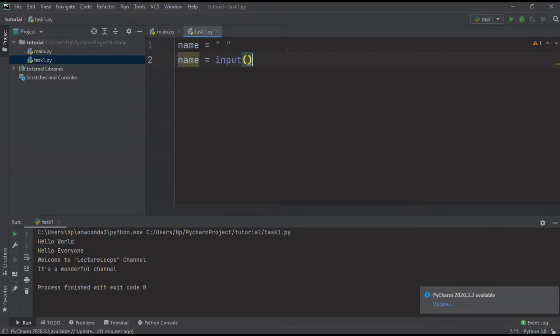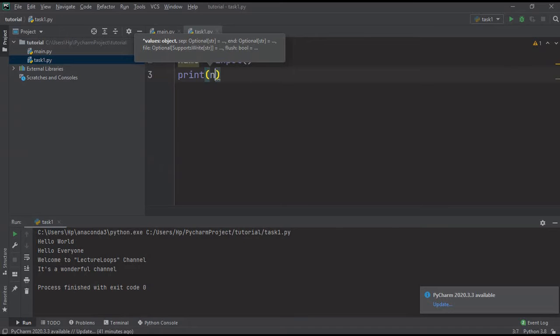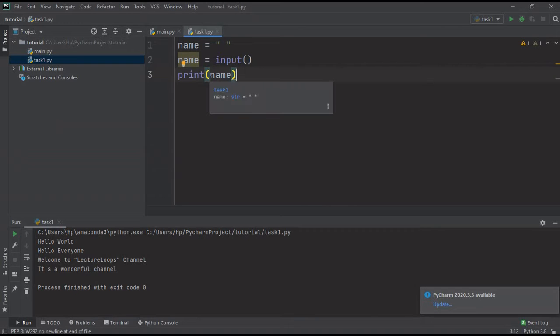Okay, so suppose we also want to display, so simply put like this. Now I'm going to explain this. Whatever value the user inputs will be assigned to this variable name. Then we are going to display this name with the help of this print function.